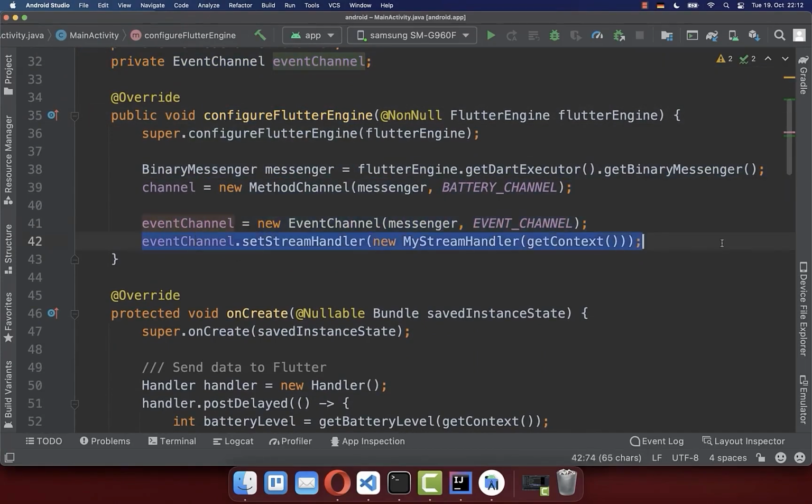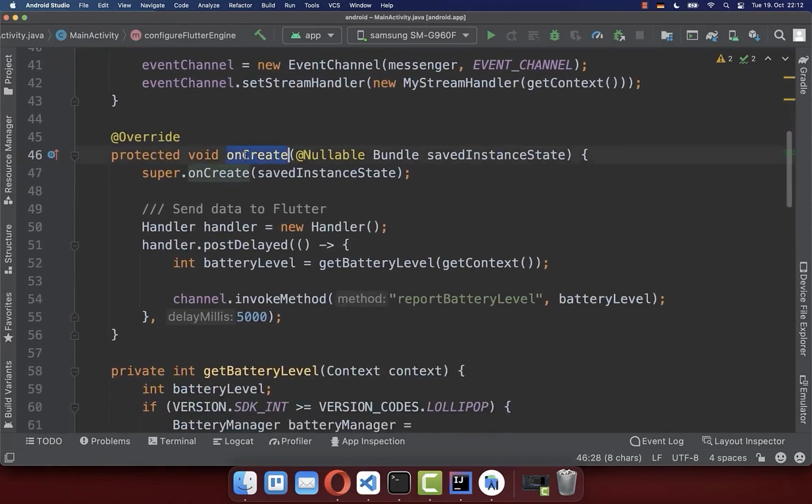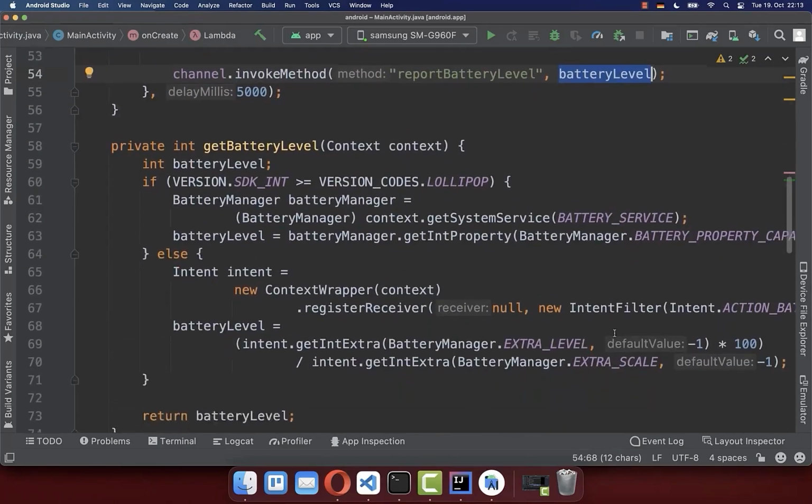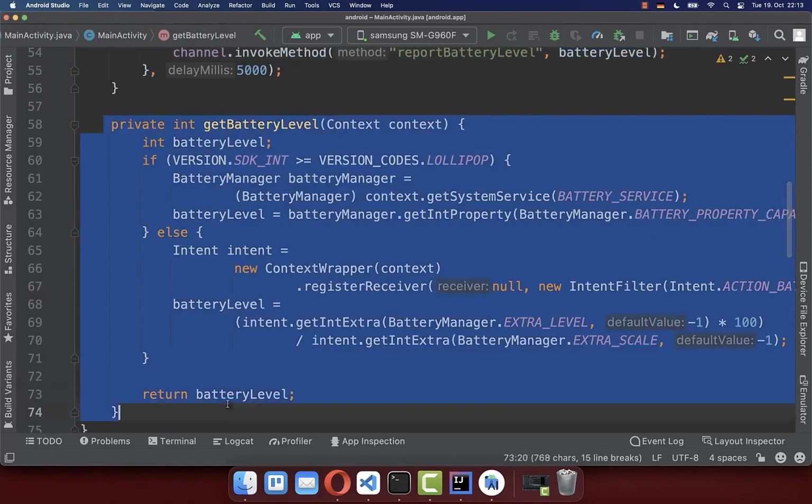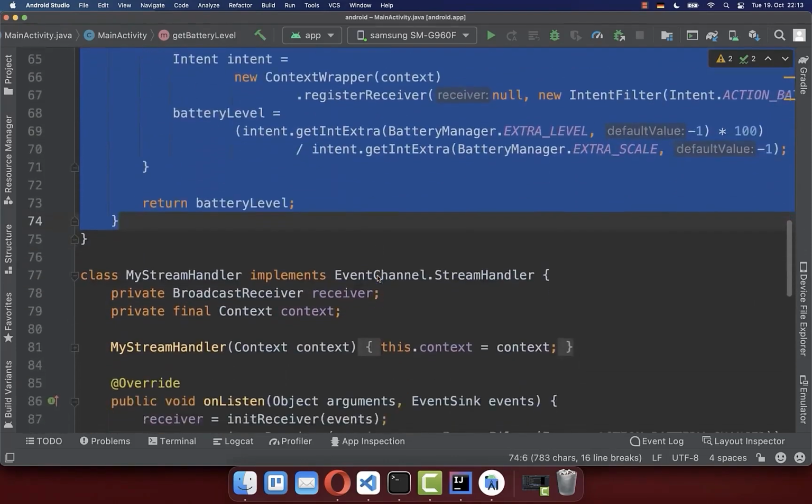And on the event channel, we also create this stream handler with the myStreamHandler class. Next, we use then the method channel inside of the onCreate method to get here basically the battery level and to invoke then a method on the Flutter side and also send some data to the Flutter side. And finally, we only have the getBatteryLevel method, which is the Java code implementation.